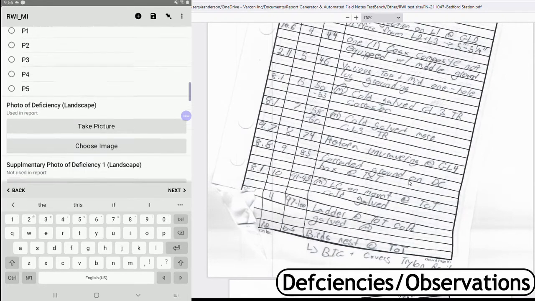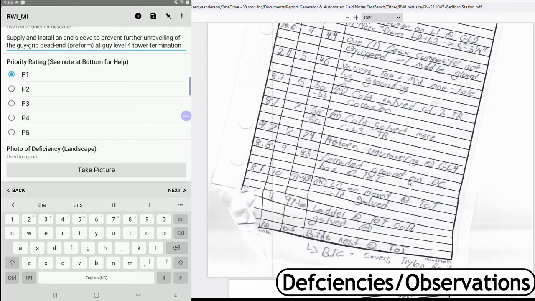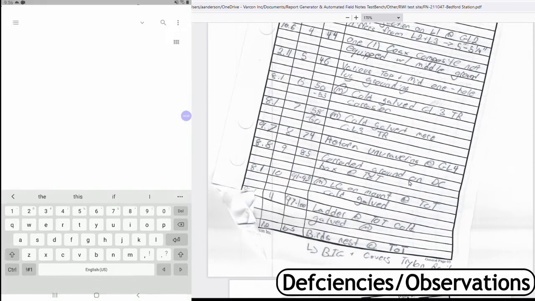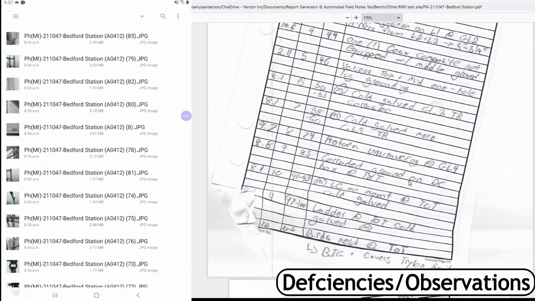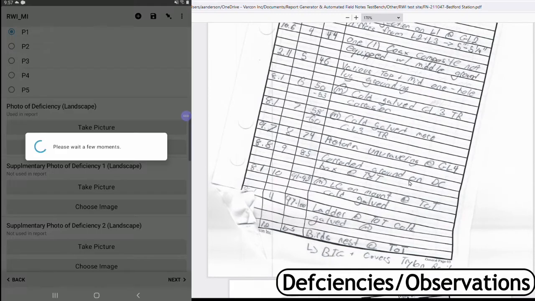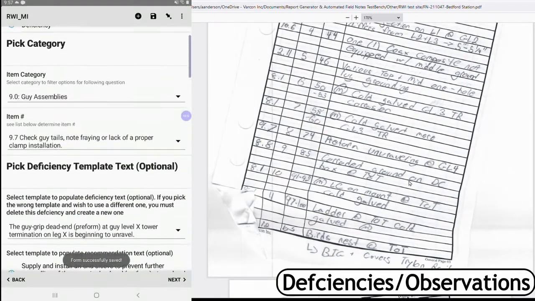Okay, so we'll say that is a critical safety issue. Choose image. That is image 74. Save that. Move on.